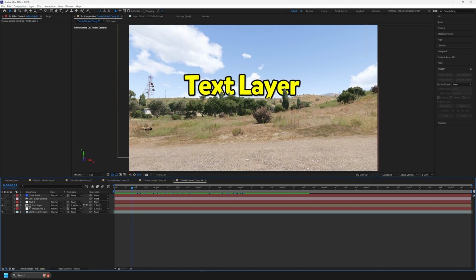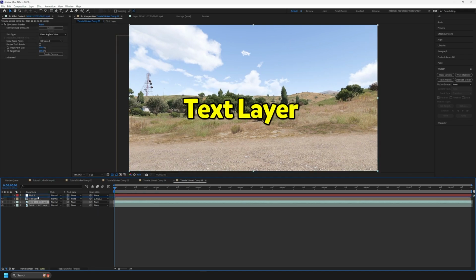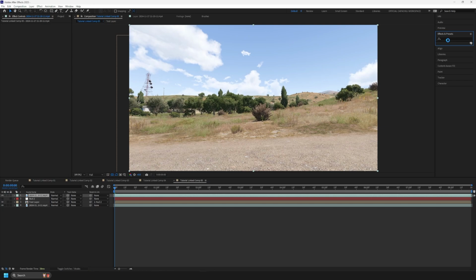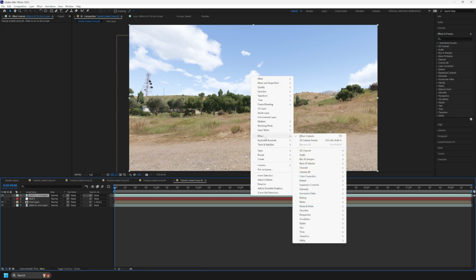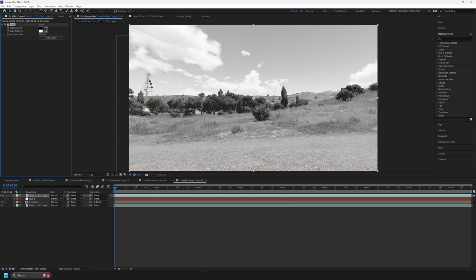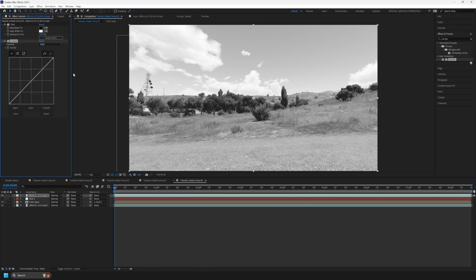Well, if we can use luminance, aka light value, then why not just use the brightest thing here, which is the sky. Duplicate our footage, bring it up on top, and either come to the effects and presets panel right here, or right click it and do effect, color correction, and tint, which is by default going to make it black and white as an image, and we want to keep it that way. Then we're going to type in an effect called curves and apply that to our layer. Now the idea with this is we want to make the darkest part essentially black, and the brightest part essentially white.